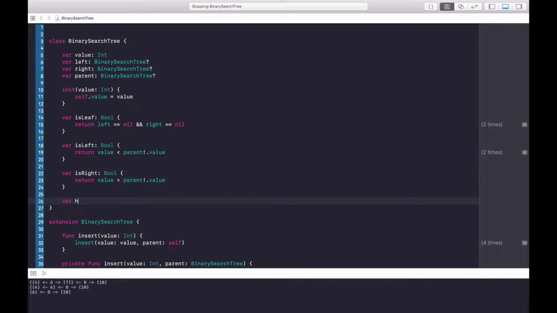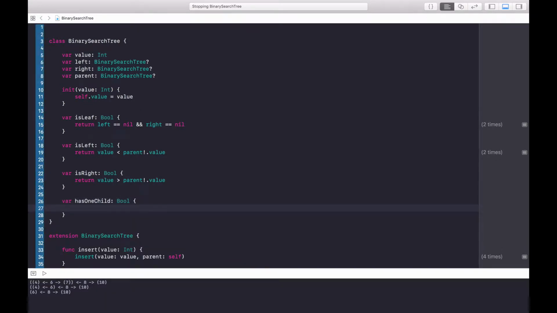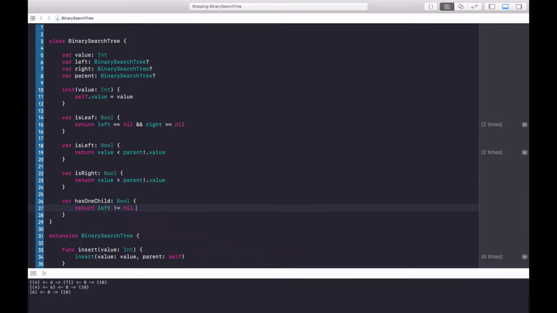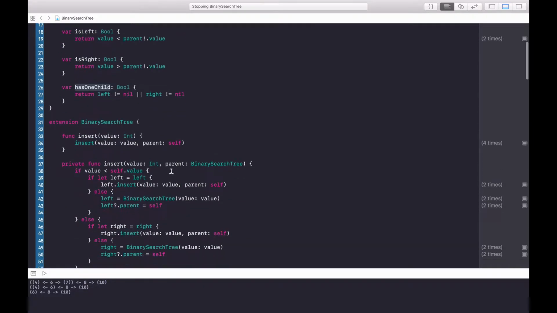So let's go ahead and do that first. We're going to say var hasOneChild, bool, and then we're just going to return left is not equal to nil, or right is not equal to nil. If you guys don't understand the and or the or, this is basically going to return true if one of these is valid. It will only return false if both of these conditions are not met. But if one of them is, this hasOneChild Boolean variable will return true.